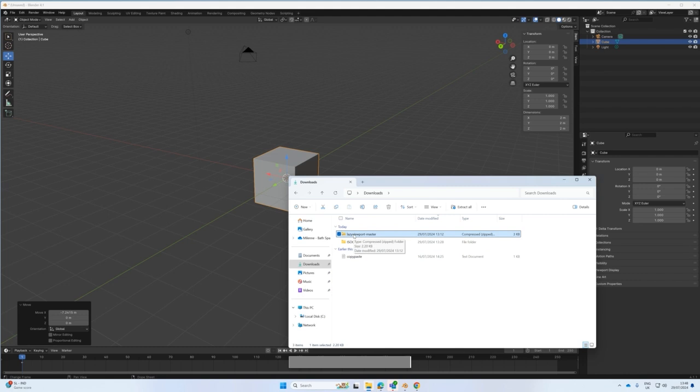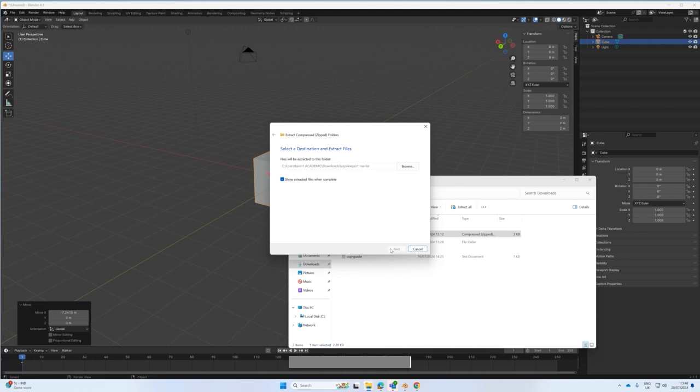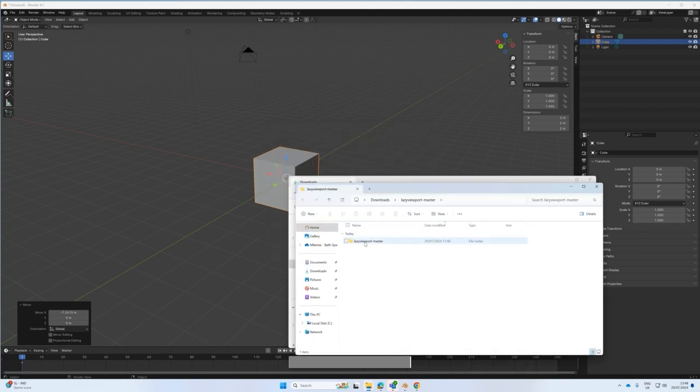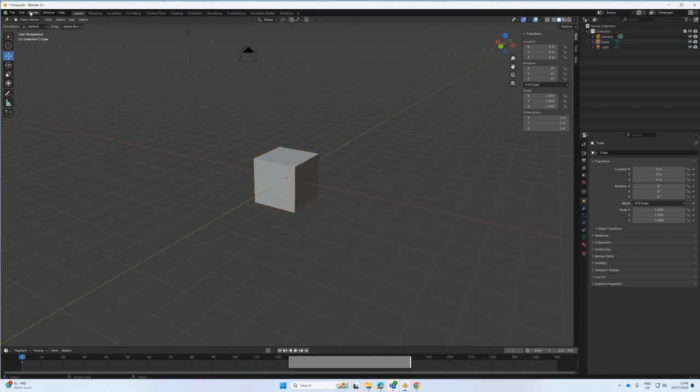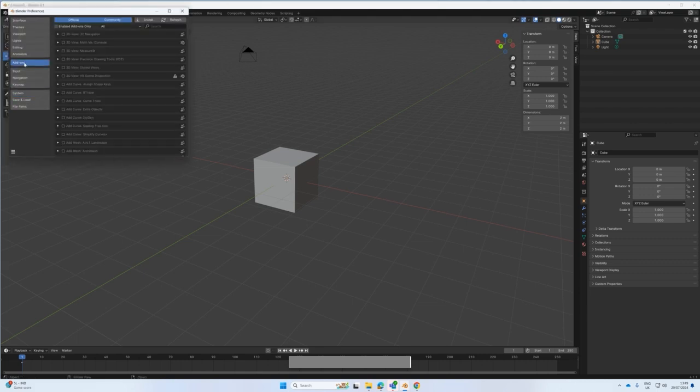That's my Lazy Viewport master. So I am going to extract all, and double click, and I have my lazyviewport.py. So I have that. So let's install this add-on. In Blender, you have a lot of options to add add-ons. If you go to Edit, Preferences, and here you have Add-ons.